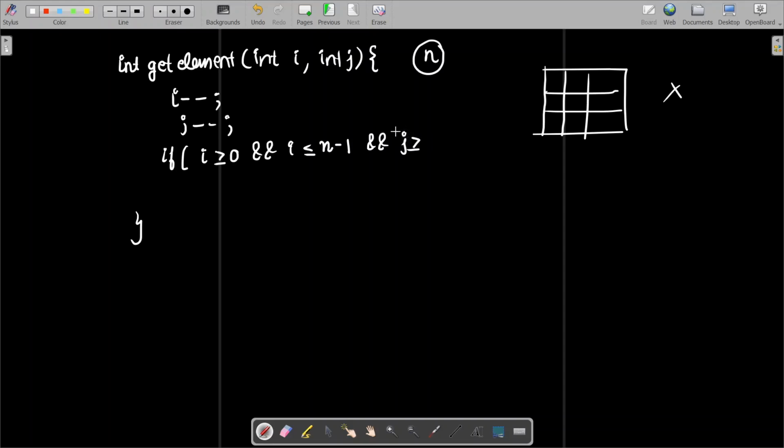Here the rows or columns are same, so I am writing n only. If they are different, you should write j greater than equals to 0 and j less than equals to m minus 1. But here n and m are same, so yeah, it should be n minus 1. This is a valid index, and if it is valid, you can return whatever arr[i][j].